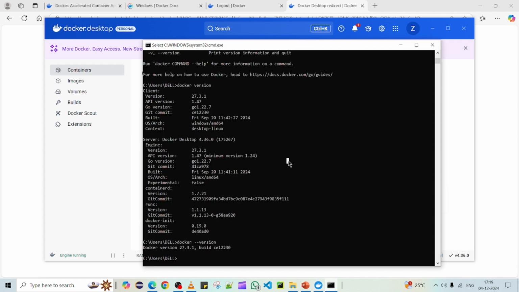As part of the next video, we are going to see how to use this Docker Desktop to search for images, to create new images, to run containers. All those things we are going to see as part of subsequent videos. I think that's all about this video.